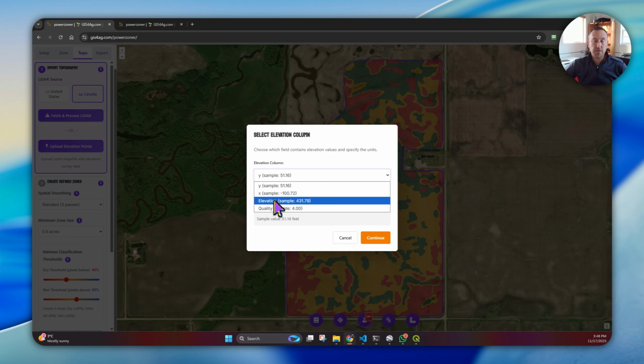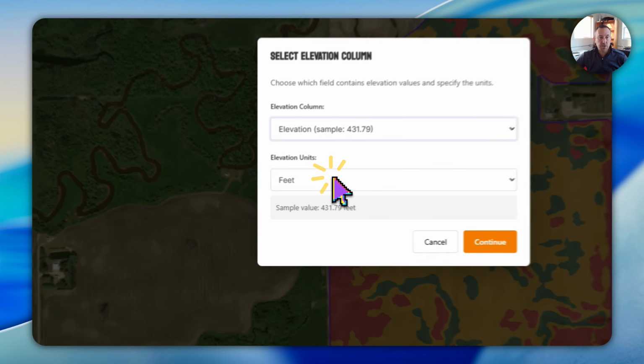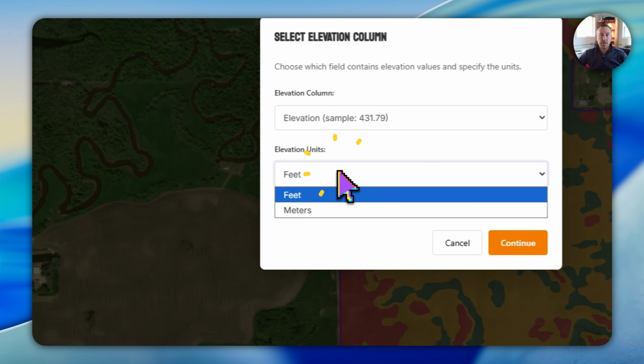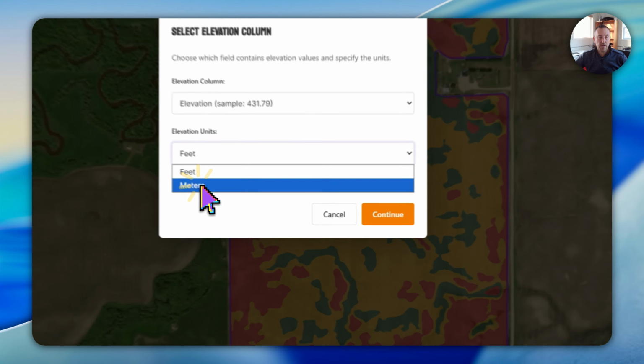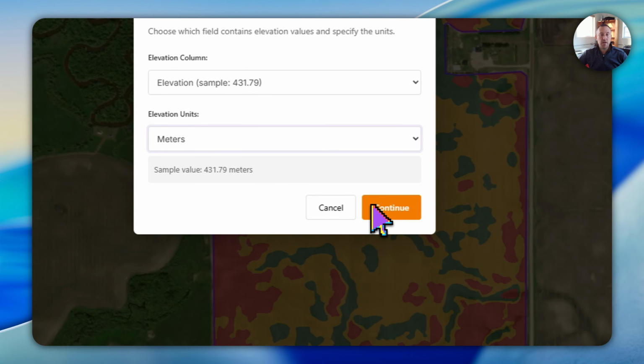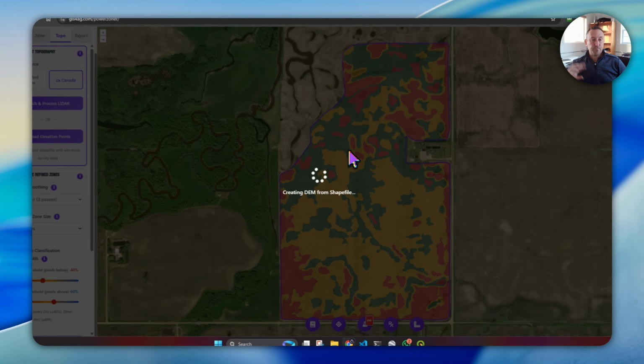Okay, so that shapefile was fairly straightforward, but if you have maybe a yield map harvest shapefile, it could have a lot of different columns in there. You need to make sure you choose the elevation column. And you also need to select the correct units. So again, in this case, those elevations were actually in meters. So then I hit continue.